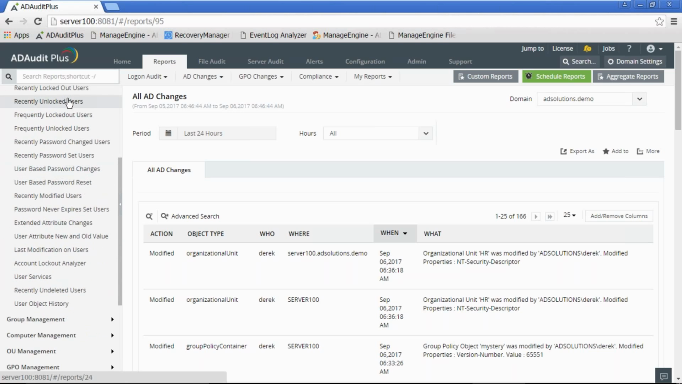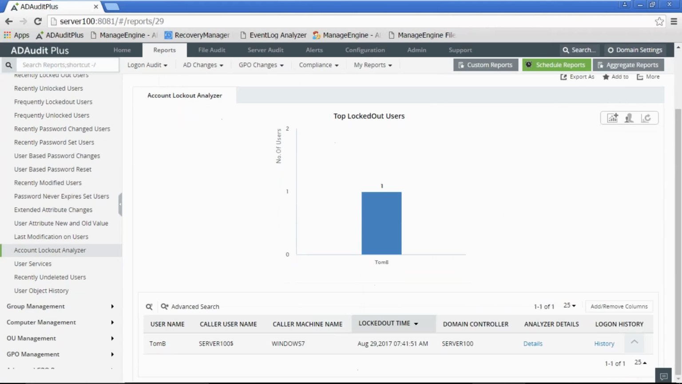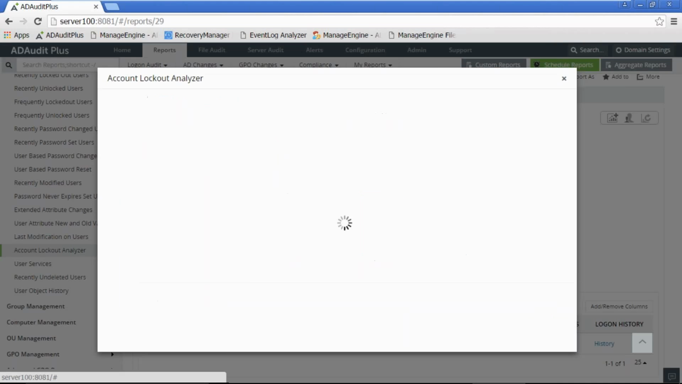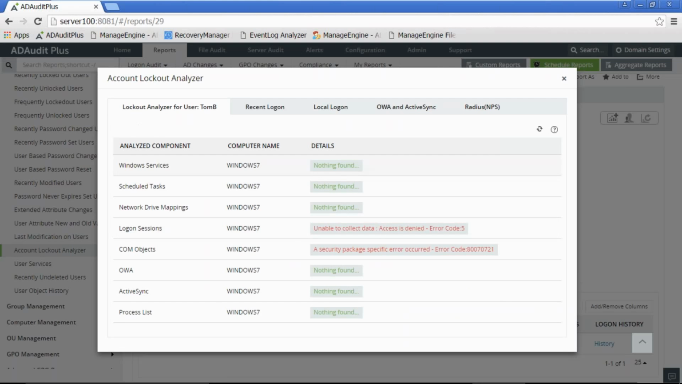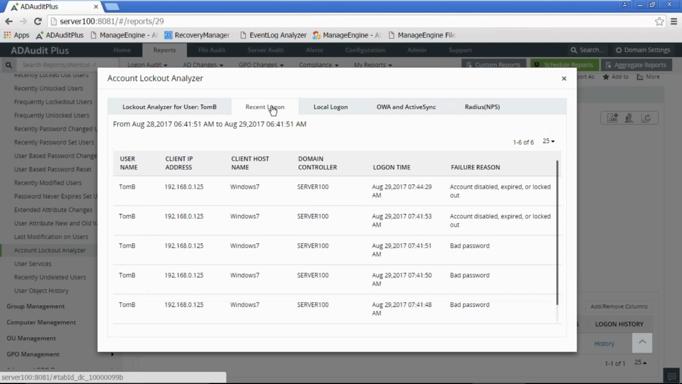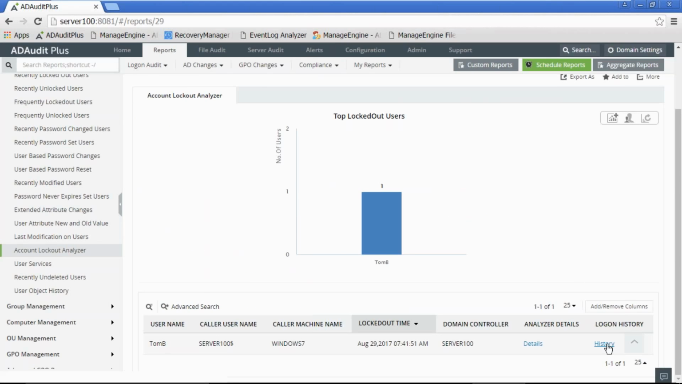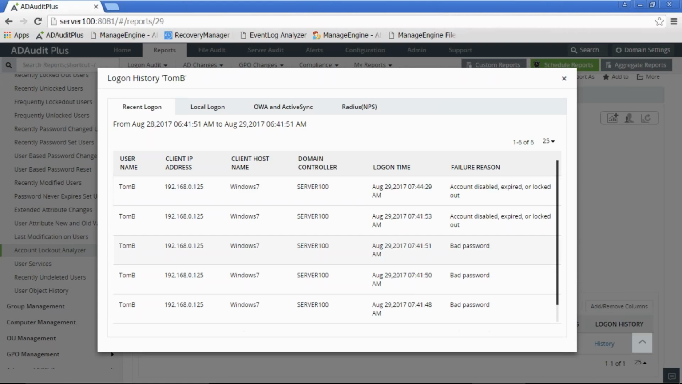So what we have done inside of AD Audit Plus is provide you with an account lockout analyzer tool. When users get locked out, we do two things for you. One is we give you the details about the lockouts: recent logons, local logons, all these details. And we give you the history telling you which machine, which device actually has locked it out.